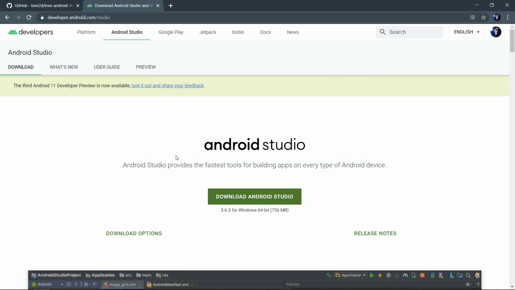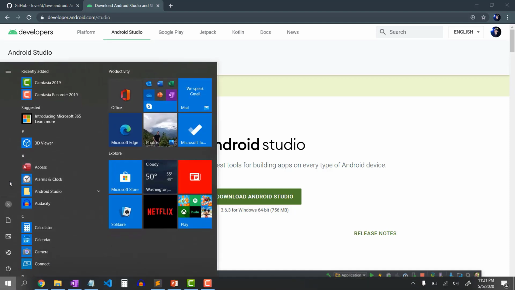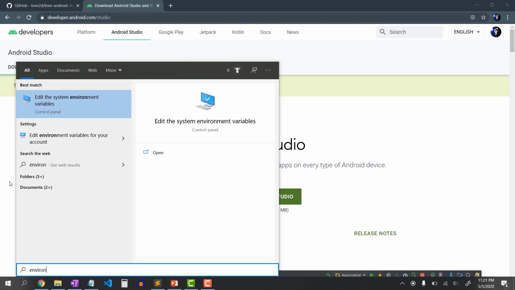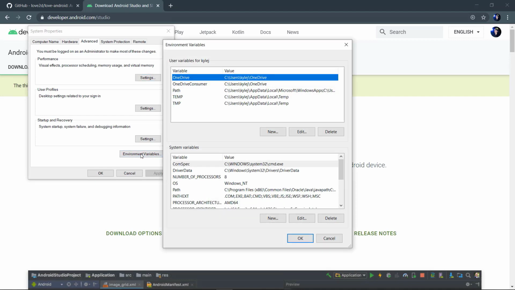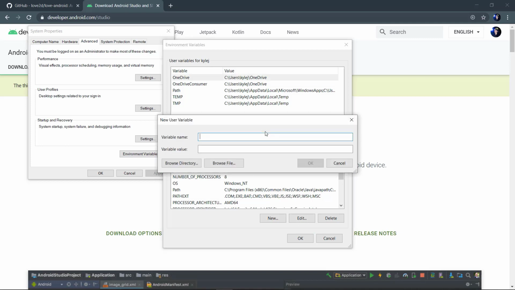There's one last step, and that's to create some environment variables for these paths that we copied out. On Windows, if you want to edit your environment variables, you can go down to the bottom and type in environment, and there it is, edit the system environment variables. Choose environment variables, and then here's a list of all of our user variables for Kyle J, or whatever your username will be. We're going to click New. And I should mention that if you are not on Windows, be sure to look up a guide on how to add environment variables for your operating system. It's normally a pretty simple process.